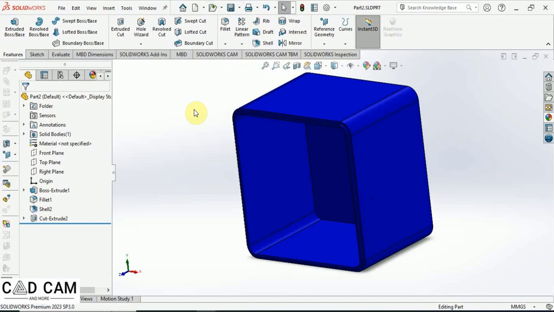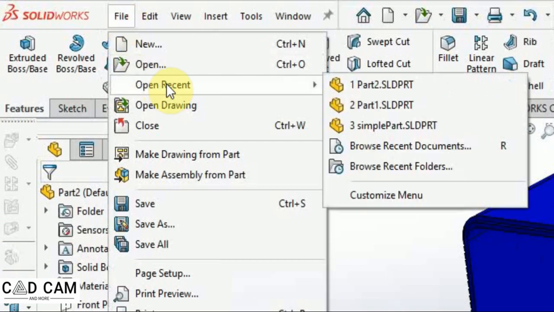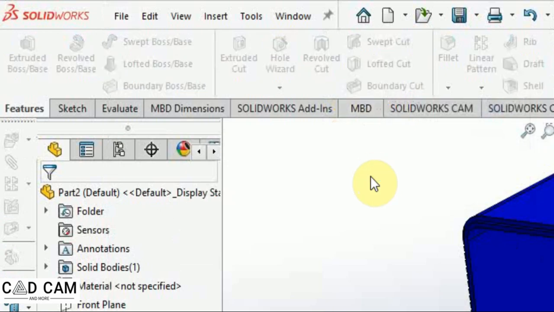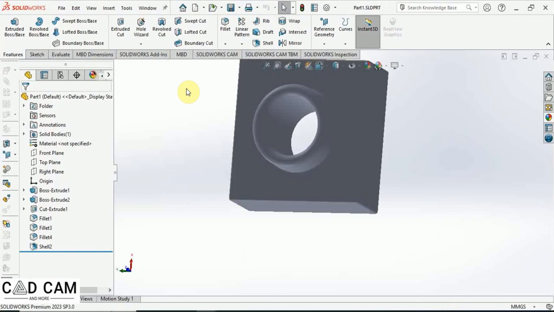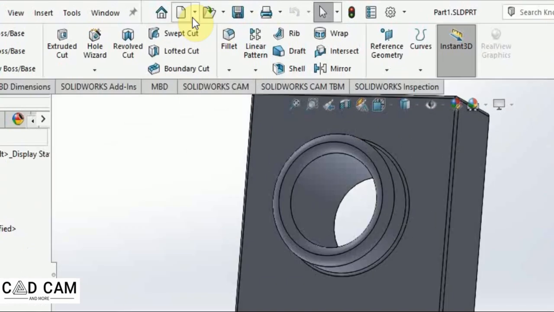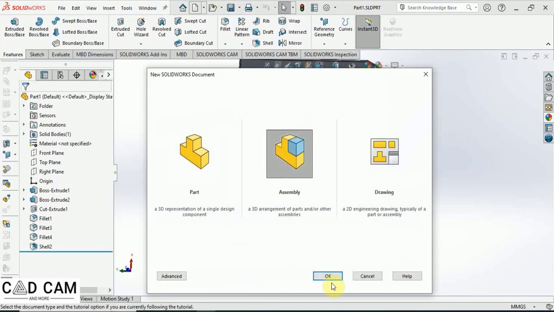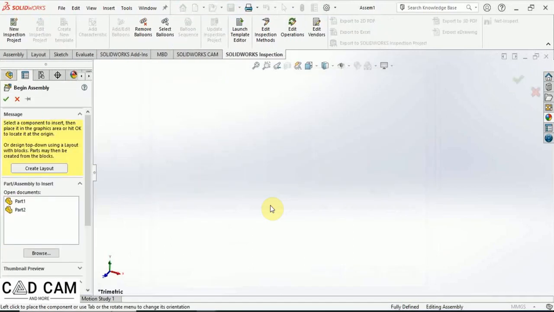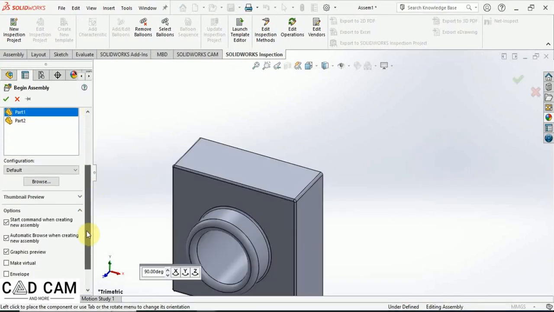Now we are going to use this part and the part that we created in the first tutorial to create an assembly. So we go to the file menu and open part 1 from the previous tutorial. Then create a new SolidWorks assembly document. Now in the property manager window, select part 1 and click in the graphic area to place part 1.